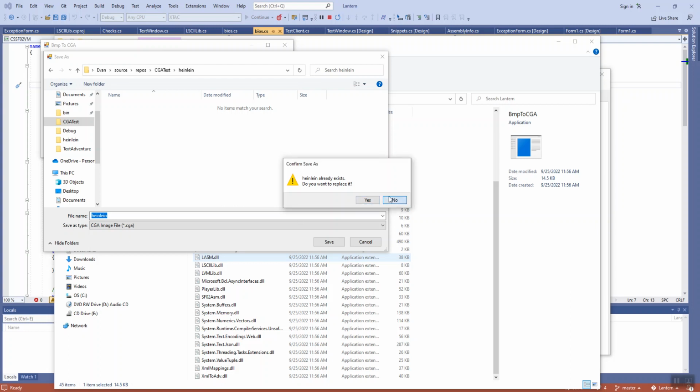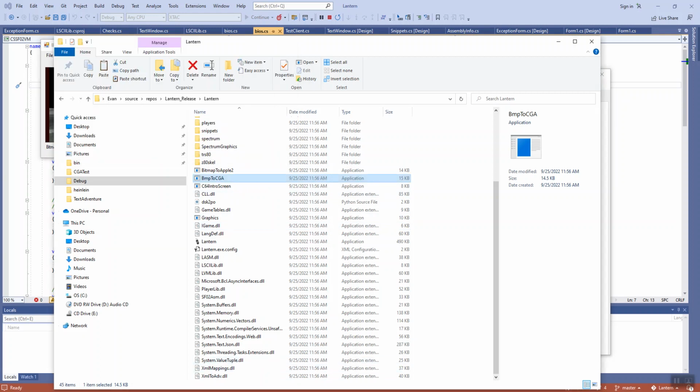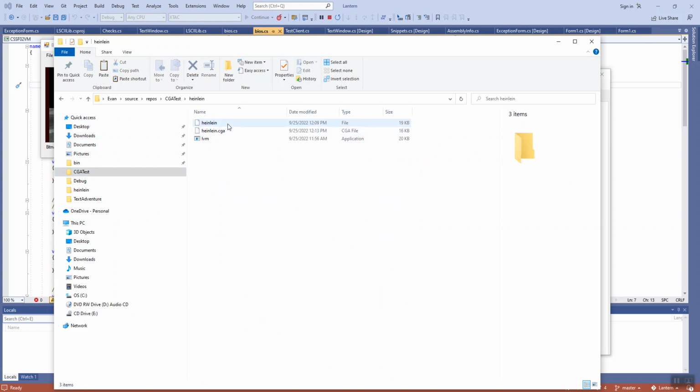Let's make sure that it's heinlein.cga. I'm going to say save. Okay. File saved. Let's go look in that folder. So if we go back to that folder, we should now have Heinlein. That's a data file. We have heinlein.cga. That's our title screen. We have a virtual machine file, and now we're missing just two more things.